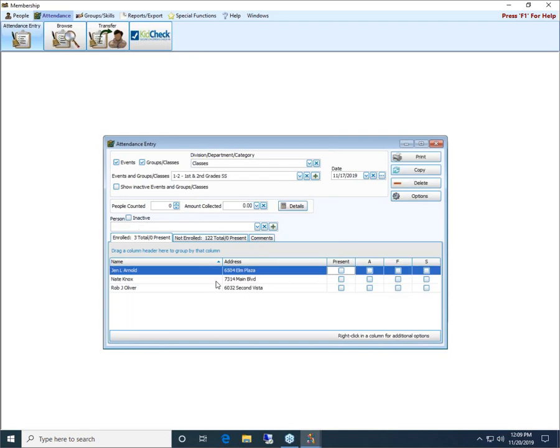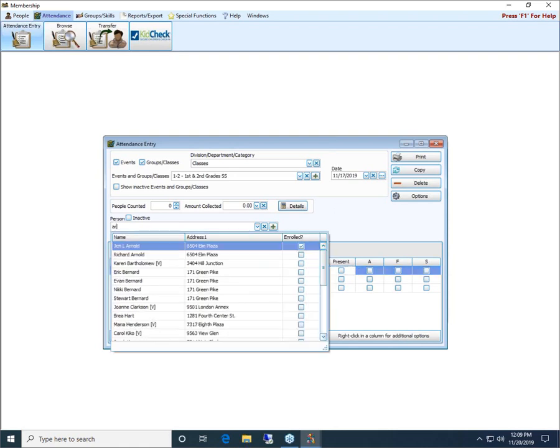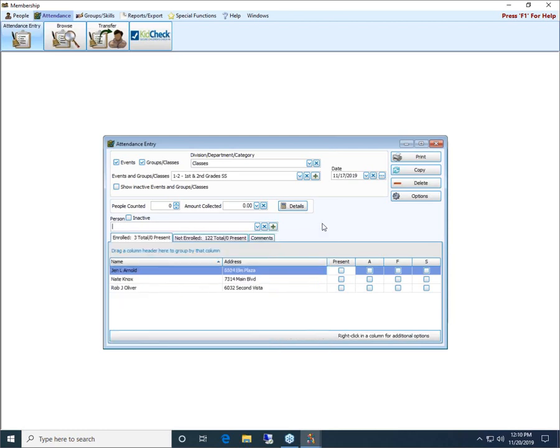Notice it pops up the 3 students in that group or class. If there were more students than the screen could show, then I'd have a scroll bar along the right, and I could scroll if I needed to. But with only 3 students, there's no scroll bar, so I can just use my mouse to mark people present, or again, I can use the search. It's probably kind of silly to use the search in this case because the person is right there. We can see all 3 people in our group or class right on the screen.